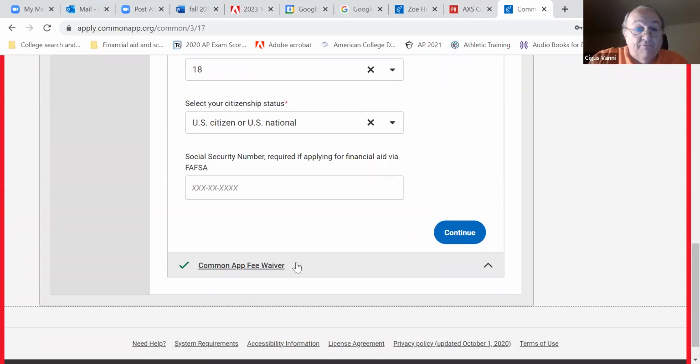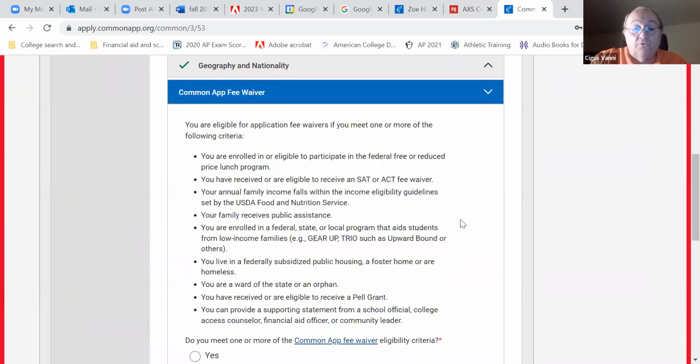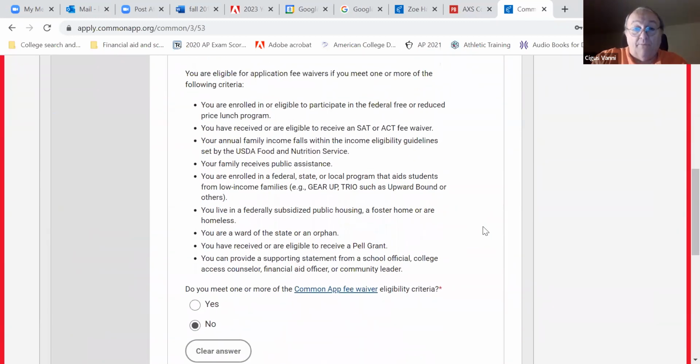So, Common App fee waiver. All students who attend schools in Philadelphia get automatic fee waivers. So your answer to this question can be yes, because you receive a fee waiver for the SAT. You take one per year as a junior and a senior, and you get a fee waiver for that.